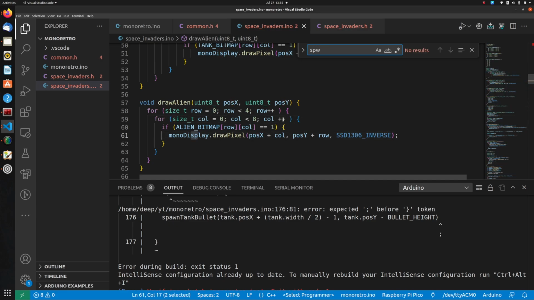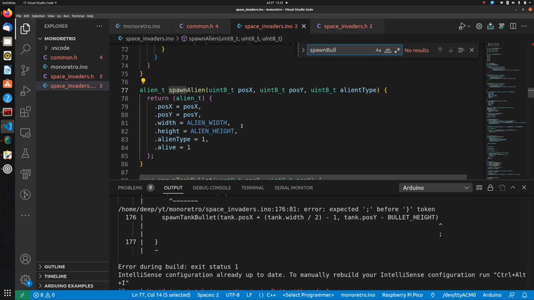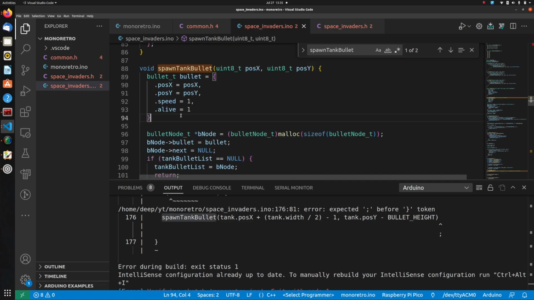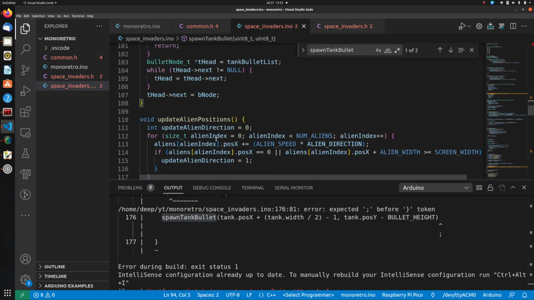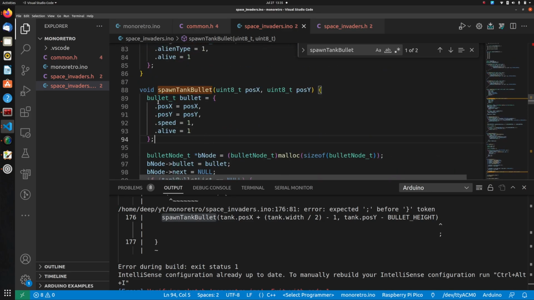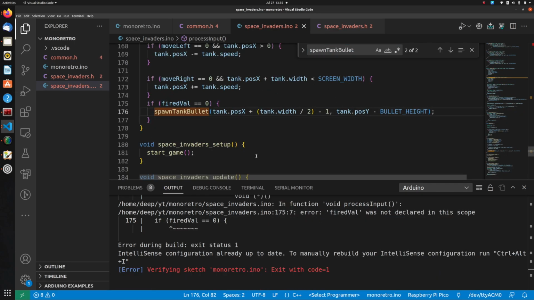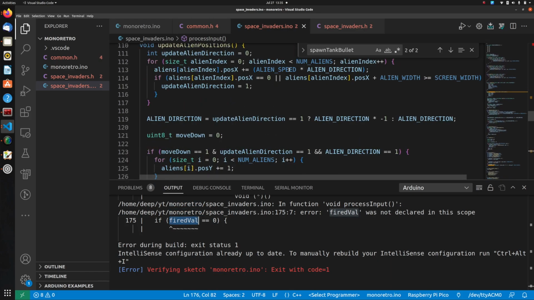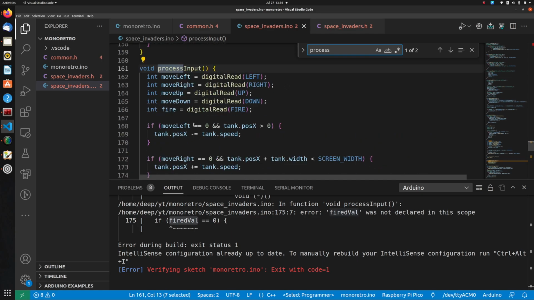Spawn bullet. So something is wrong with spawn bullet. Here there will be a semicolon, and I believe another will be where it's being invoked. Okay, so there is no fired value. Why is there no fired value? Let's check. Okay, I named it fired, that's why there was no fired value.